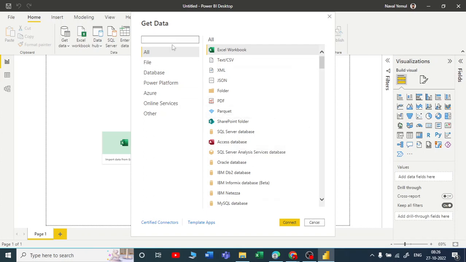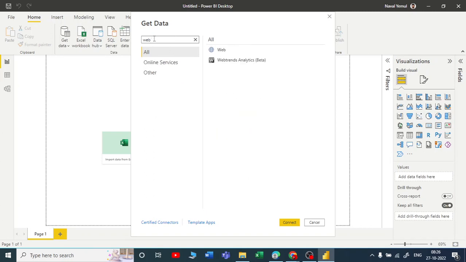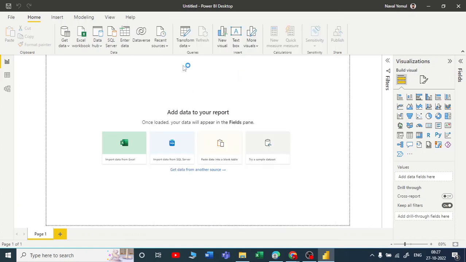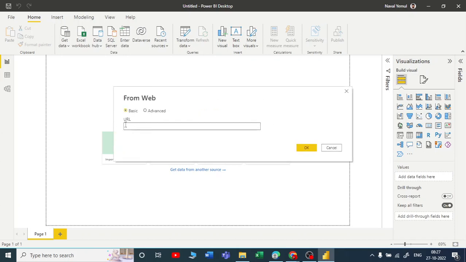Let me go and type web. So I'm going to fetch the data from the internet, which should be live. Let me click on Web and click on Connect. If I click on Connect, it will ask you for the URL.